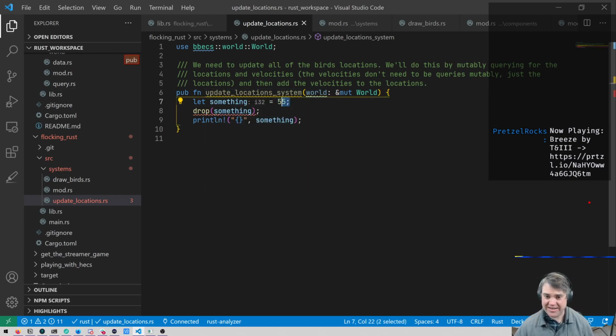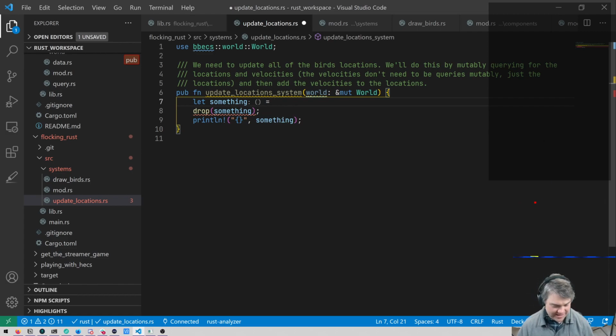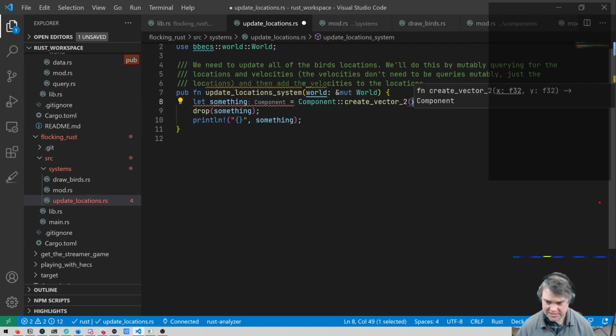Now, let's say I created a different structure, like that velocity. Let's do a component, create a Vector2. It doesn't matter what I put in here.